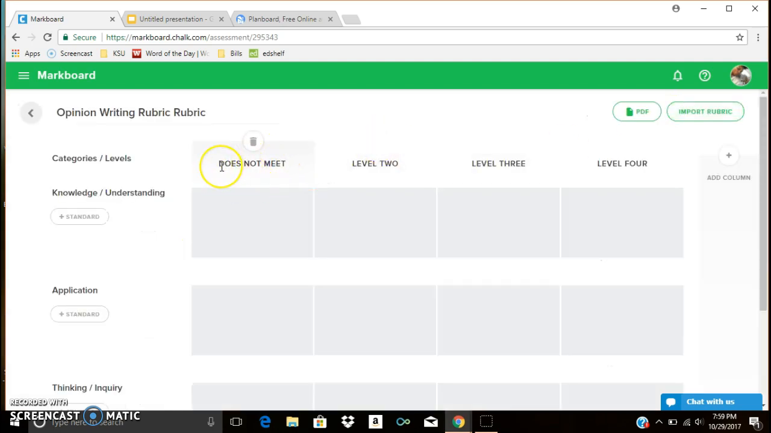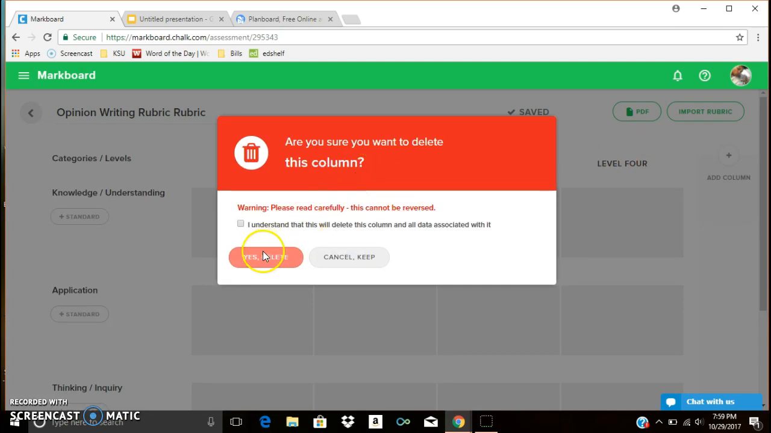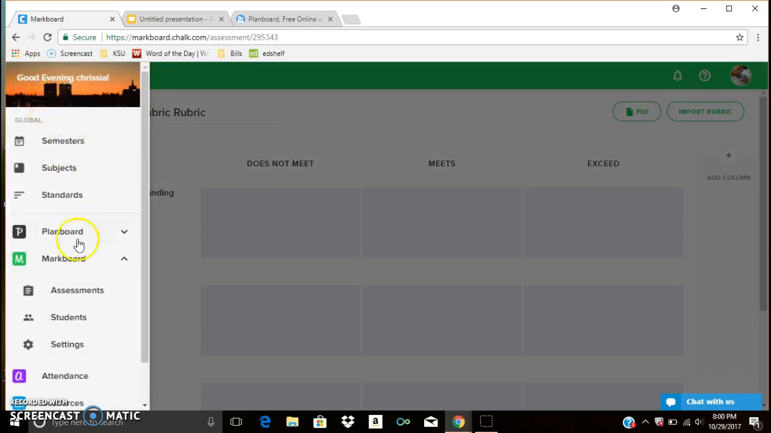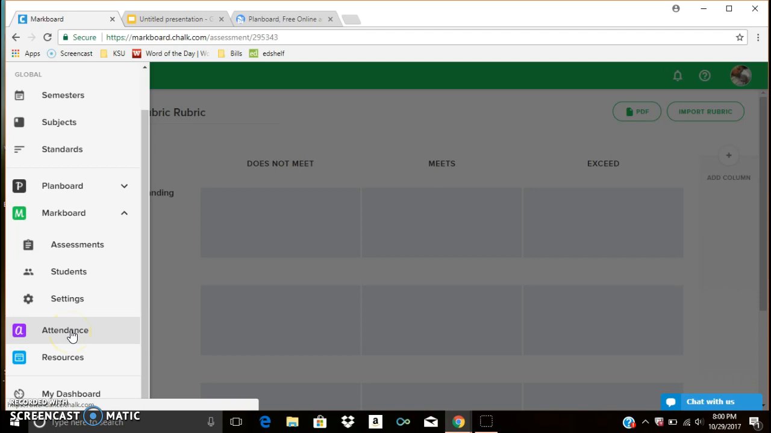And as you can see here, you can have the categories and levels. You can keep the ones that are already defaulted, or you can change them up. So does not meet, then we can possibly have meets, we can have exceed. And if you don't want any, you can just delete the whole column. And there you go. And then you can fill in what is your definition of does not meet. You can add specific standards that you're actually assessing, and you can do all this freehand on your own. So this is the area, Markboard, that you will do all of the assessing for each student if you'd like.